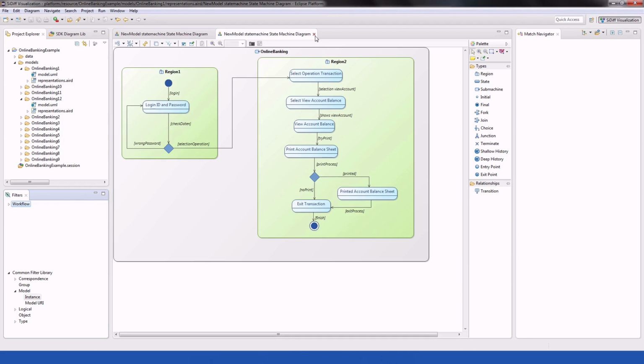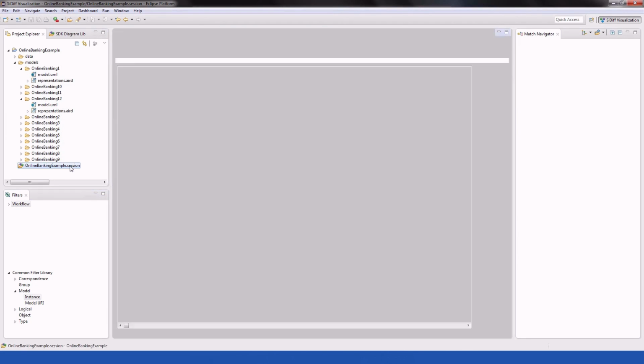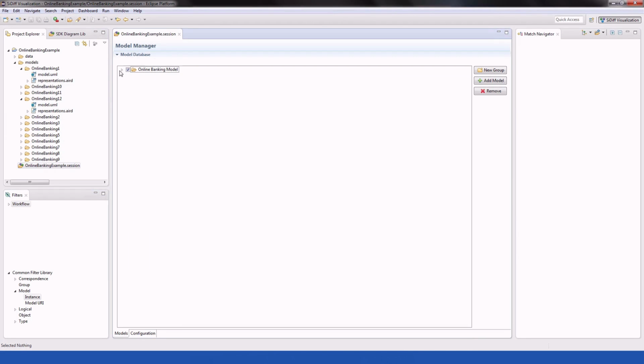Therefore, we switch to the viewpoint of a tool user. The first step is to create a new visualization session. We open the session dashboard and add each relevant model to the model manager. In this case, we have 12 different variants of an online banking state machine.